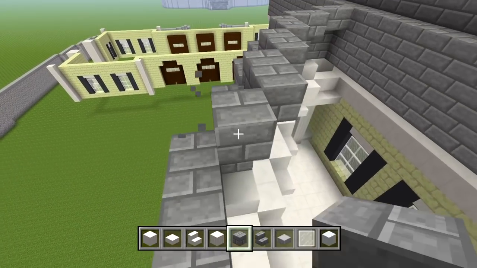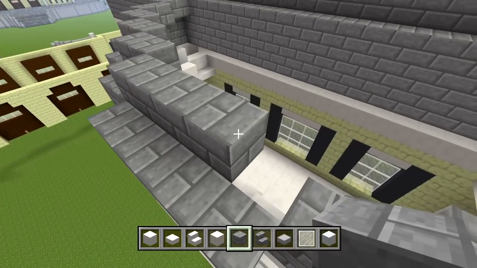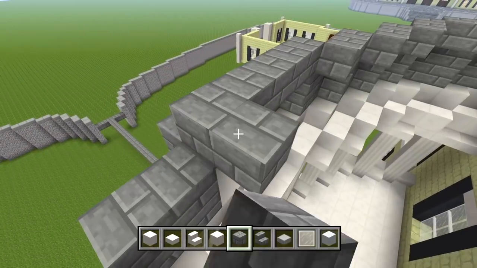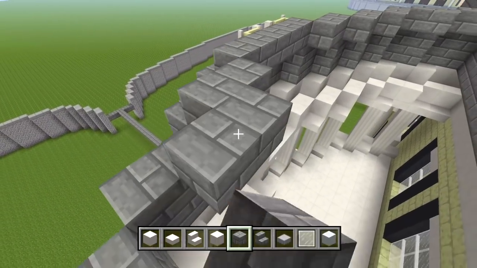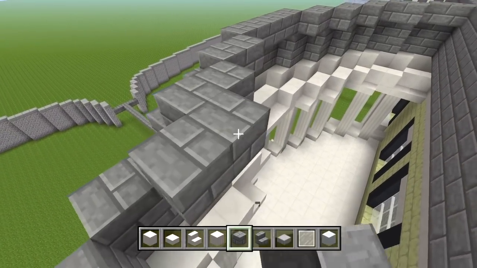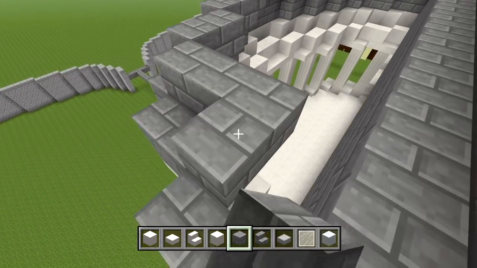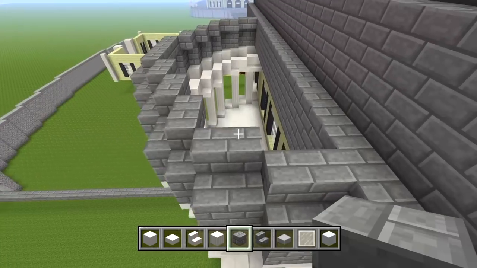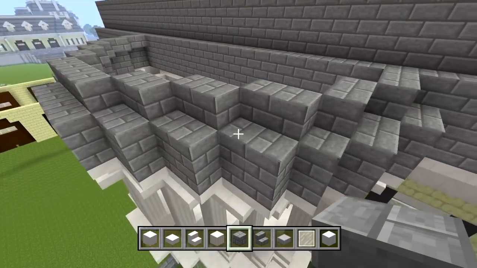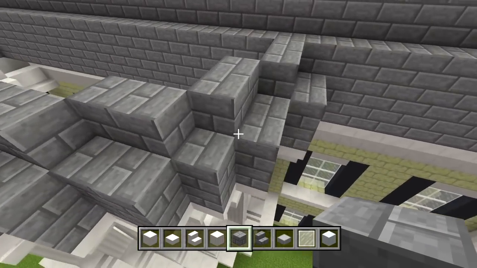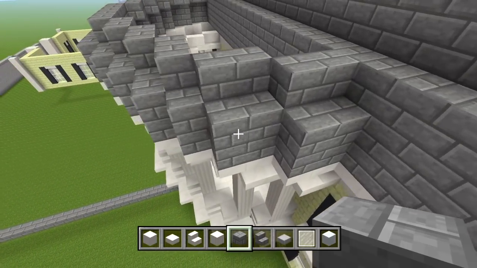And then after this, we're going to place one more layer on top of this, so it's 2 in total again. So as you can see, I'm just following right along the edge of the stone bricks. We have one more space here. Okay, so like that. So the tops of all these blocks are still showing at the bottom layer.